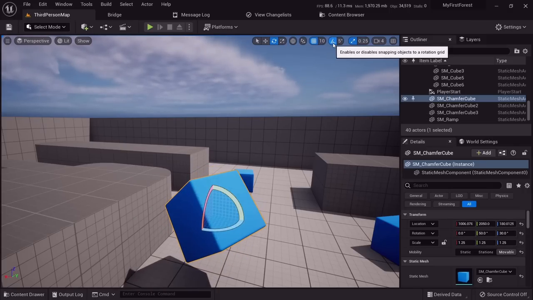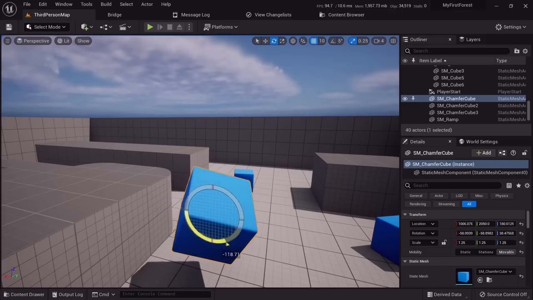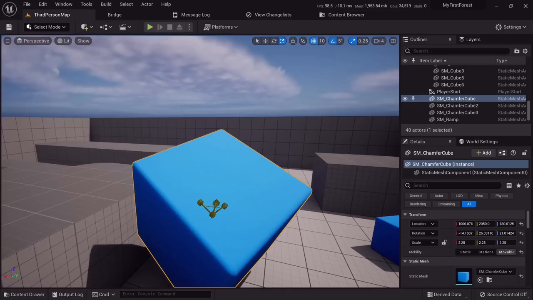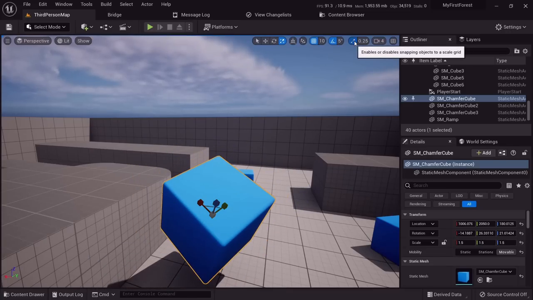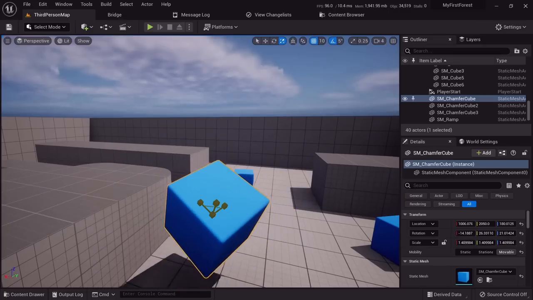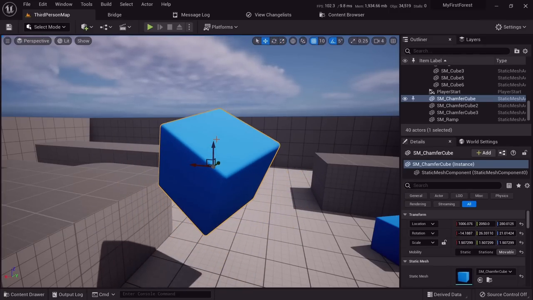Or you can completely remove this and don't have any snapping to rotate freely. Okay, so the same is for the scale. You can scale like this, or you can remove this and just scale very freely to have any size you want. Alright, so what else you can do in the viewport?